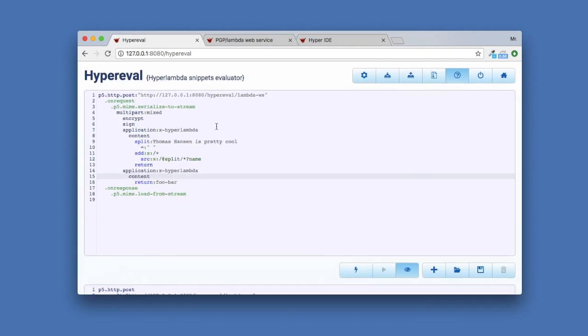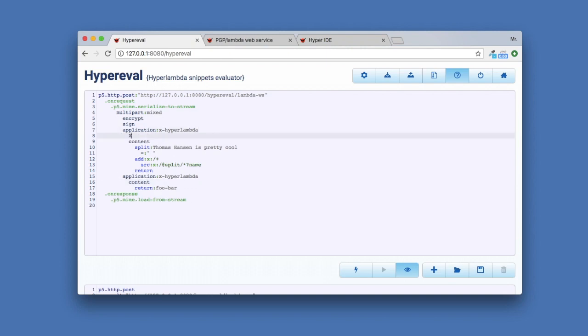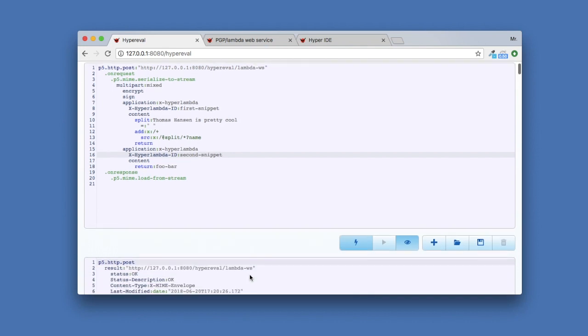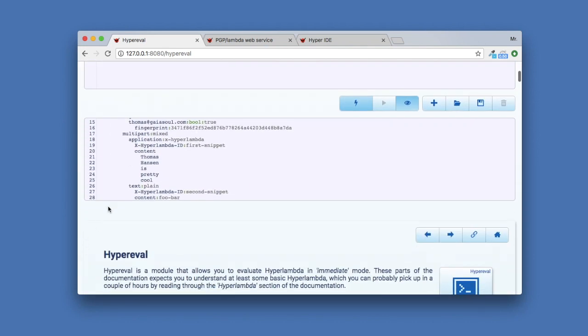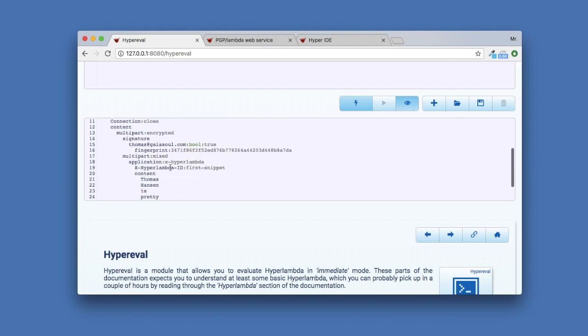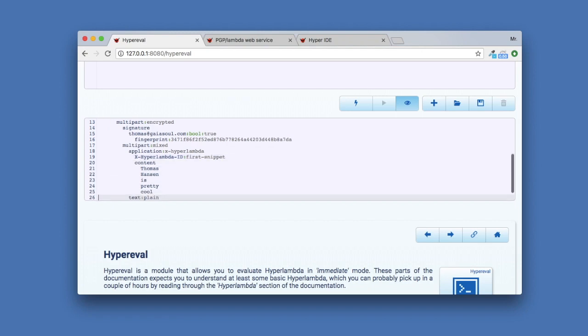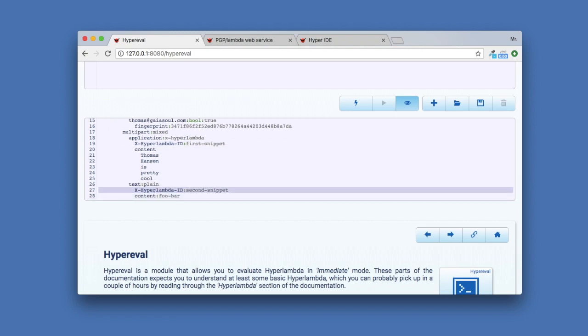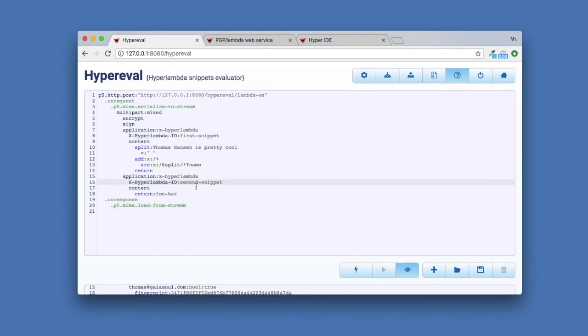And I can identify my different snippets by doing X colon hyperlambda dash ID, first snippet, second snippet, which allows me to uniquely identify my Hyperlambda snippets and have the web service endpoint actually return that ID back to me, such that I can see what is the result of what. Here is the result of the first snippet, and here is the result of the second snippet. I can also transmit files.